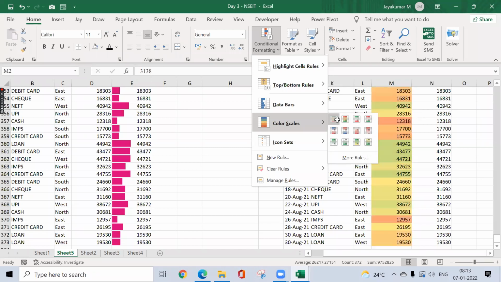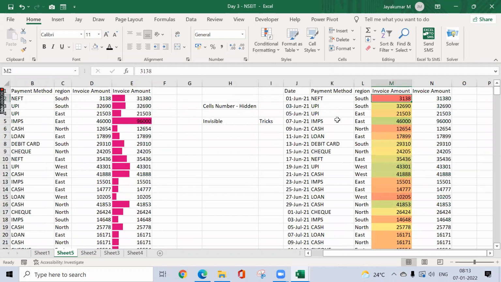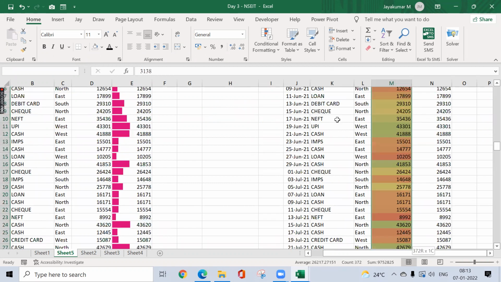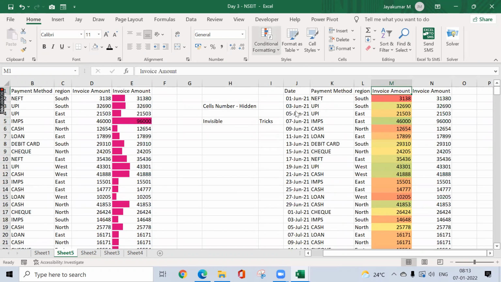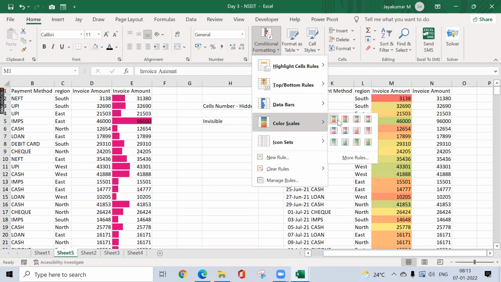So if I go and select any values here, it exactly shows the least values are in red, the high values are in green, and the middle values are in amber, yellow color. So this will give a color based on the gradient. Okay, so 3 different colors can be highlighted and are easy to spot. For that, we are using gradient fills. So color scales will be very helpful for you.